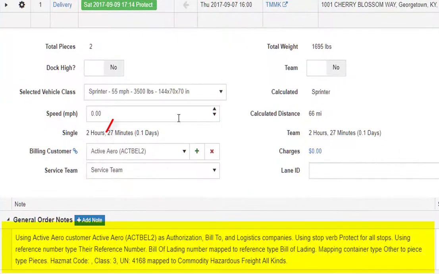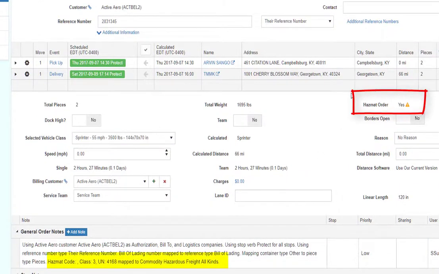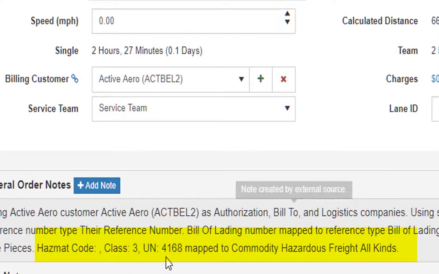It is important that you pay special attention to any of the notes that are copied in from the Active TMS system. This can contain information that we were unable to map when we copied the order from their system into our system. In this example, it came in as a hazmat order, and it gives us the class and UN number for that particular hazmat commodity.